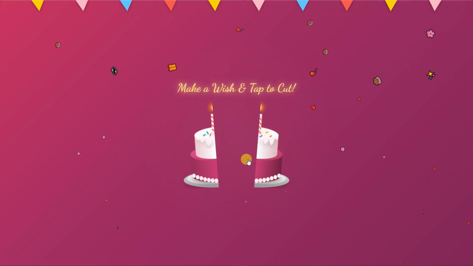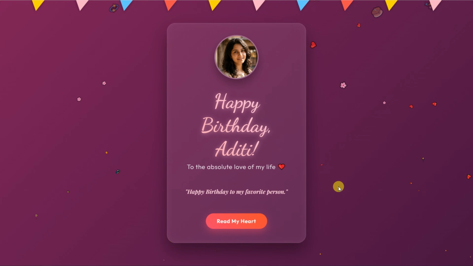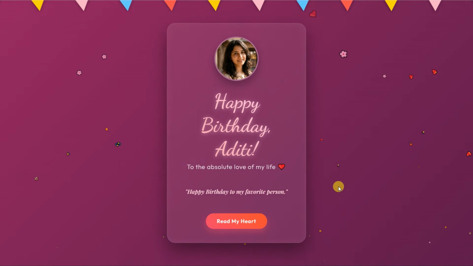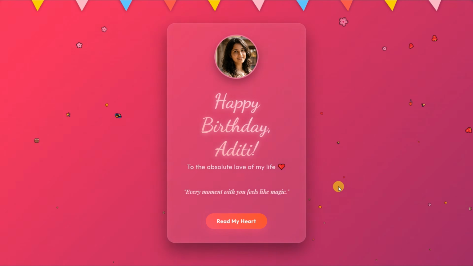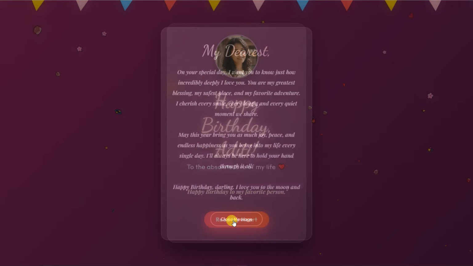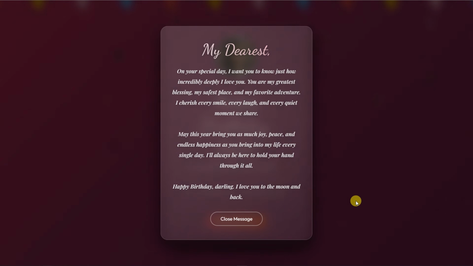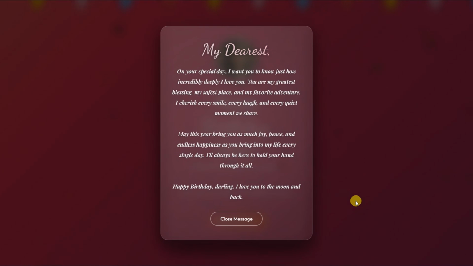it's going to cut the cake and then it's going to show you this beautiful happy birthday card. Now as you click on read my heart after that, it will show you this beautiful love letter. So nice, isn't it? Let's see how you can build this similar type of project.